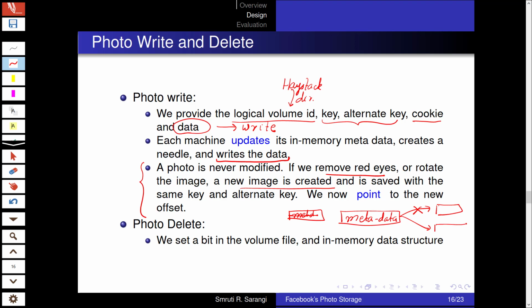Photo delete, well, we have discussed this in the past: we set a single bit in the volume file and the in-memory data structure to indicate that the specific needle, the photo associated with the needle, has been deleted.